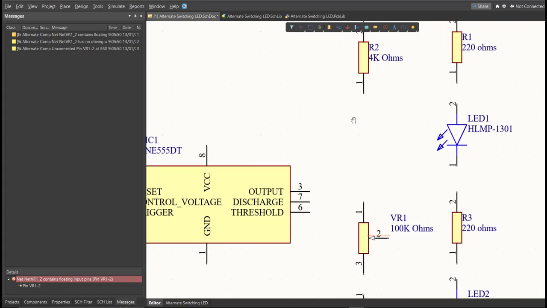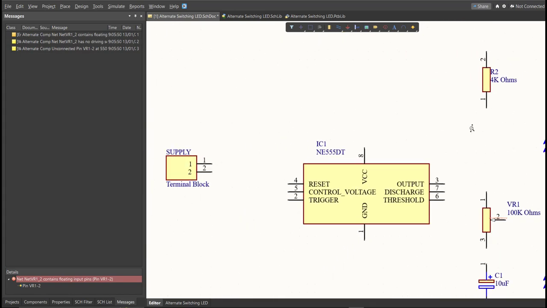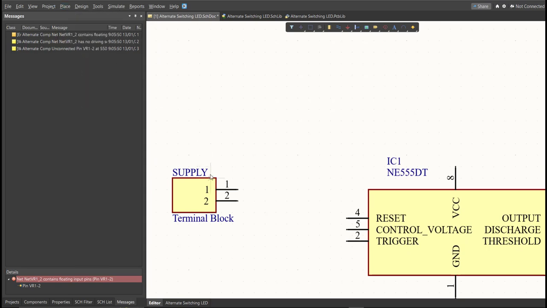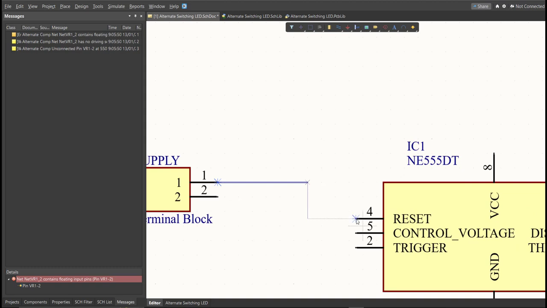Next, we're going to put the connection on the components. So to put connection, click Place, then Wire. So snap it on the pin of the component, and connect it to the other pin of the other component where it should be connected.